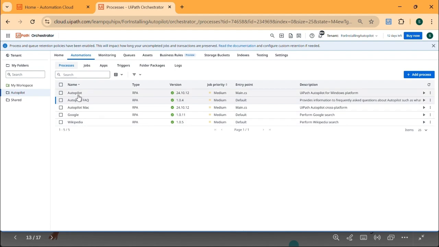And if you see here, Autopilot, this is an entry point for Windows, and Autopilot Mac, this is an entry point for cross-platform. So if your machine is Windows, definitely this is the one which is getting used. And we have Autopilot FAQ, Google, and Wikipedia. So these are the processes which are added by default. This is like a normal automation process, but which is getting added automatically.